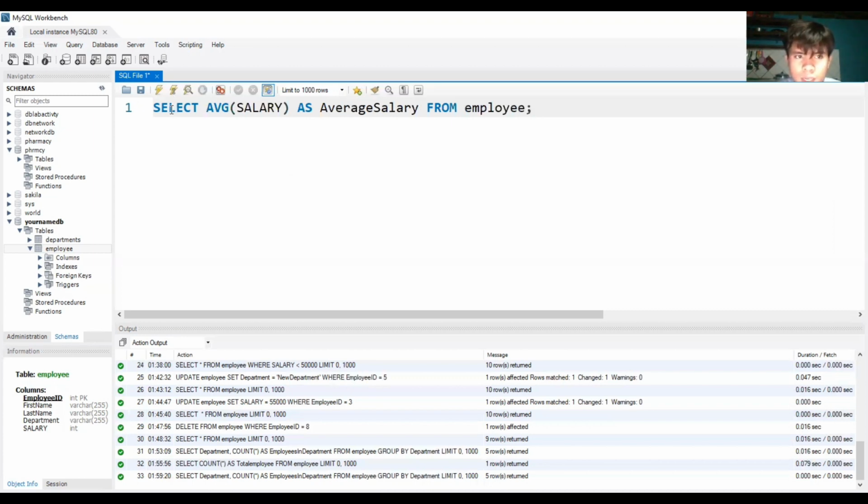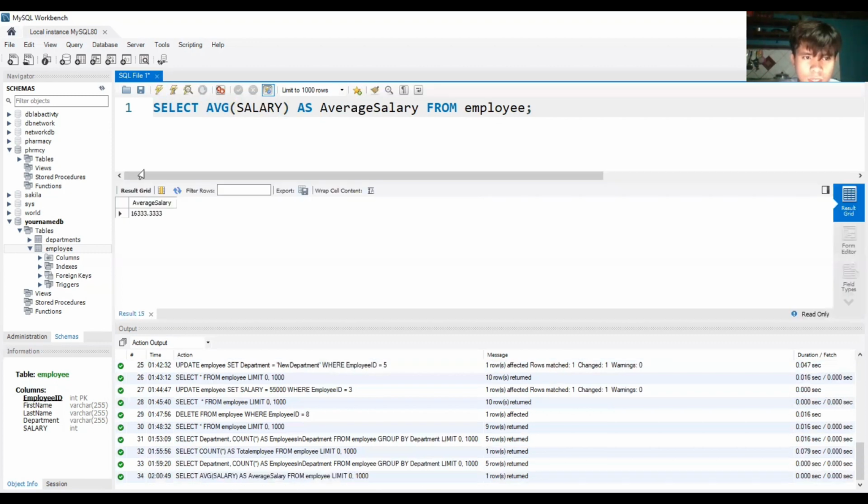So we have the SELECT keyword, AVG, to find the average of the salary column in the table, and as average salary from employee. So if you run this, you'll see that the average salary of the employees in the company is 16,333.33 pesos.